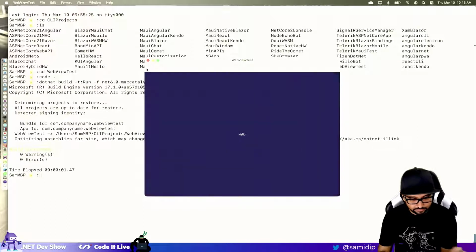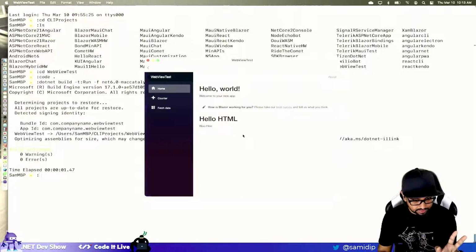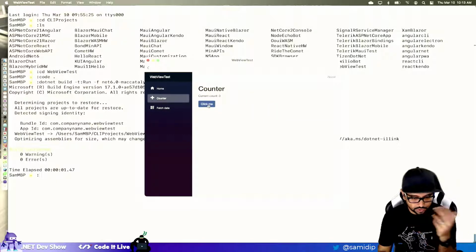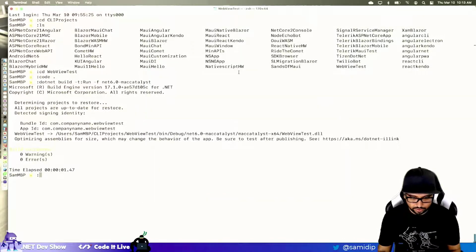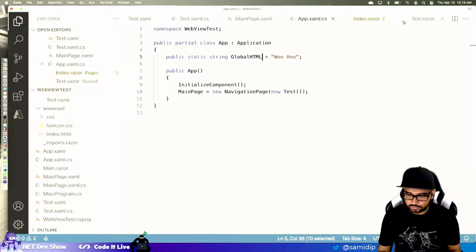So I do have the navigation context set up right, and then if I come to this page, this is all things Blazor, which is fine. And then in here you see that hello HTML. This is coming from the test page, right?